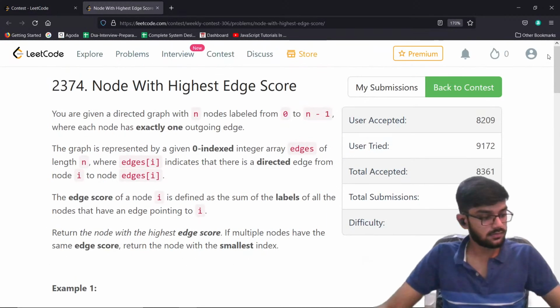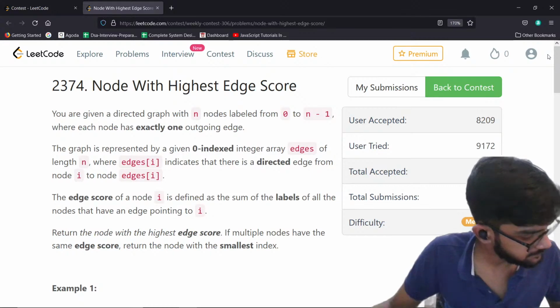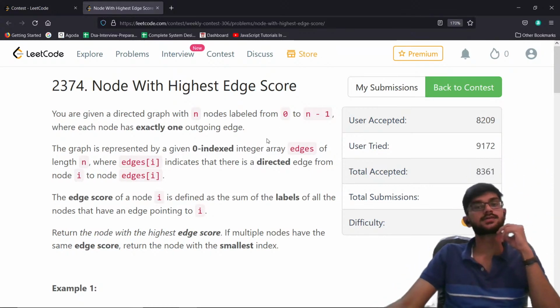Node with highest edge score. I'll turn off the music. Node with highest edge score.